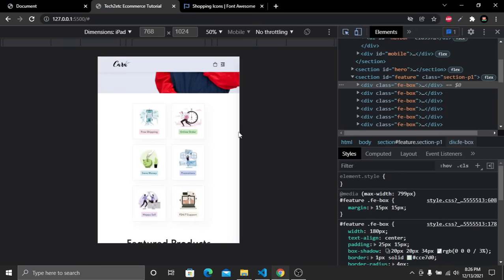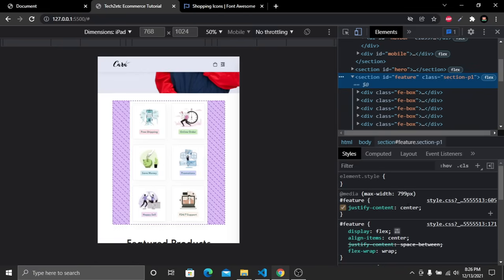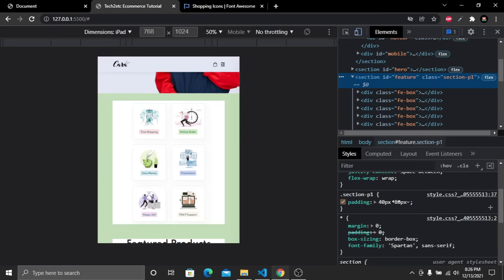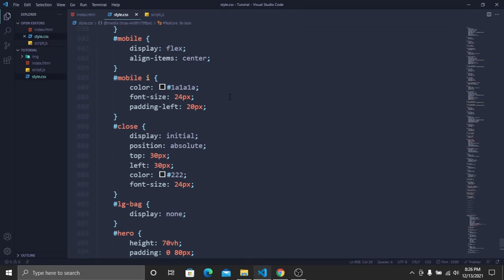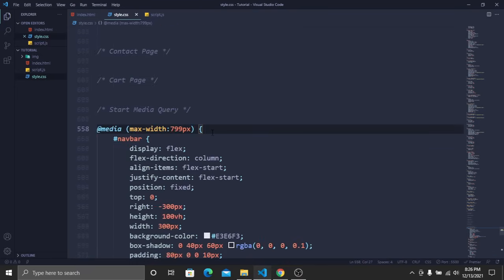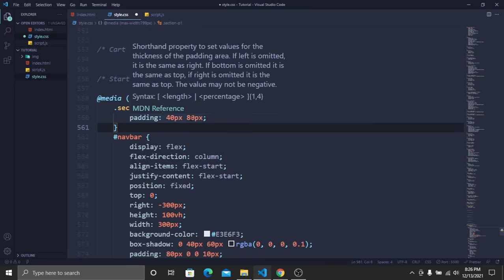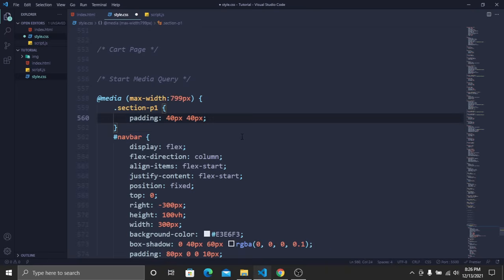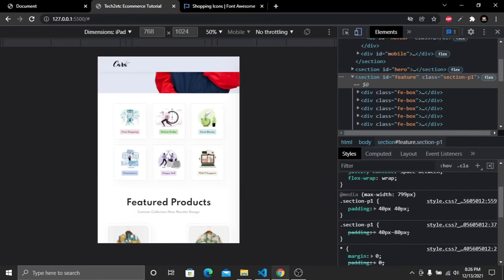If I select the feature, here you can see that they are taking 80 pixel from the left and right. So I want to change the padding. So copy the rule from here and then go to the top, then paste it here. And from the left and right, it will be 40 pixel. Now save and go to our website. That's it.